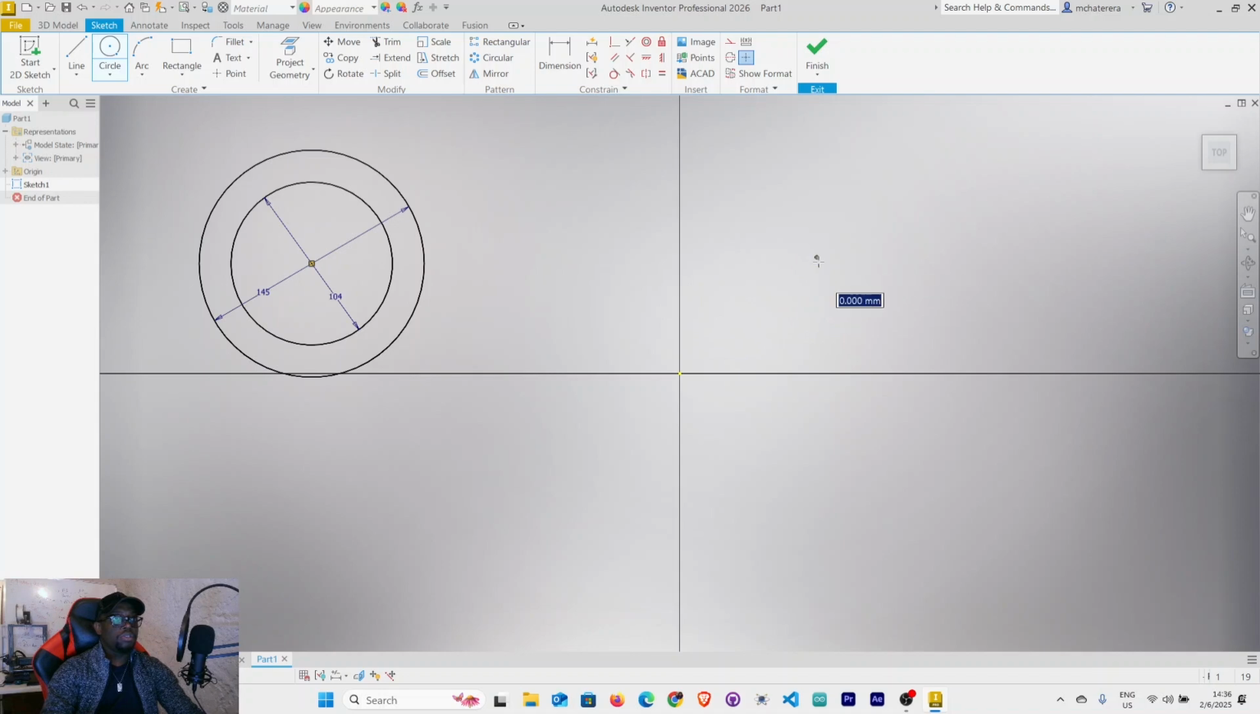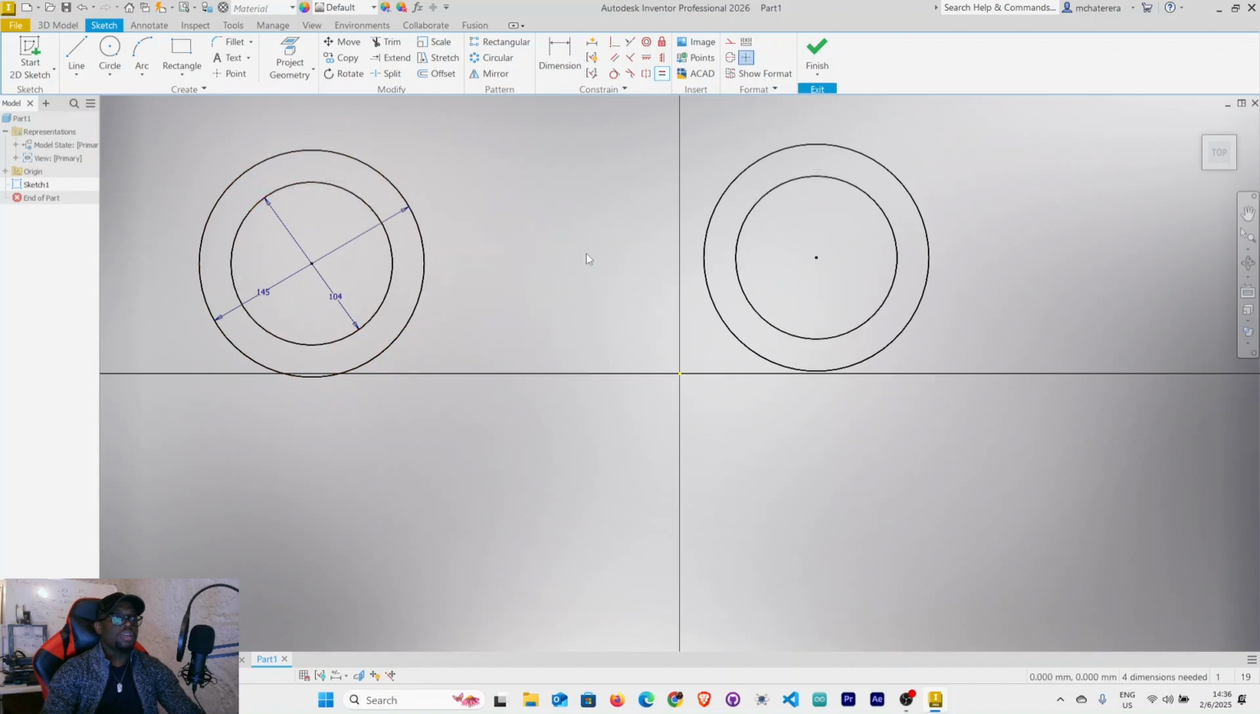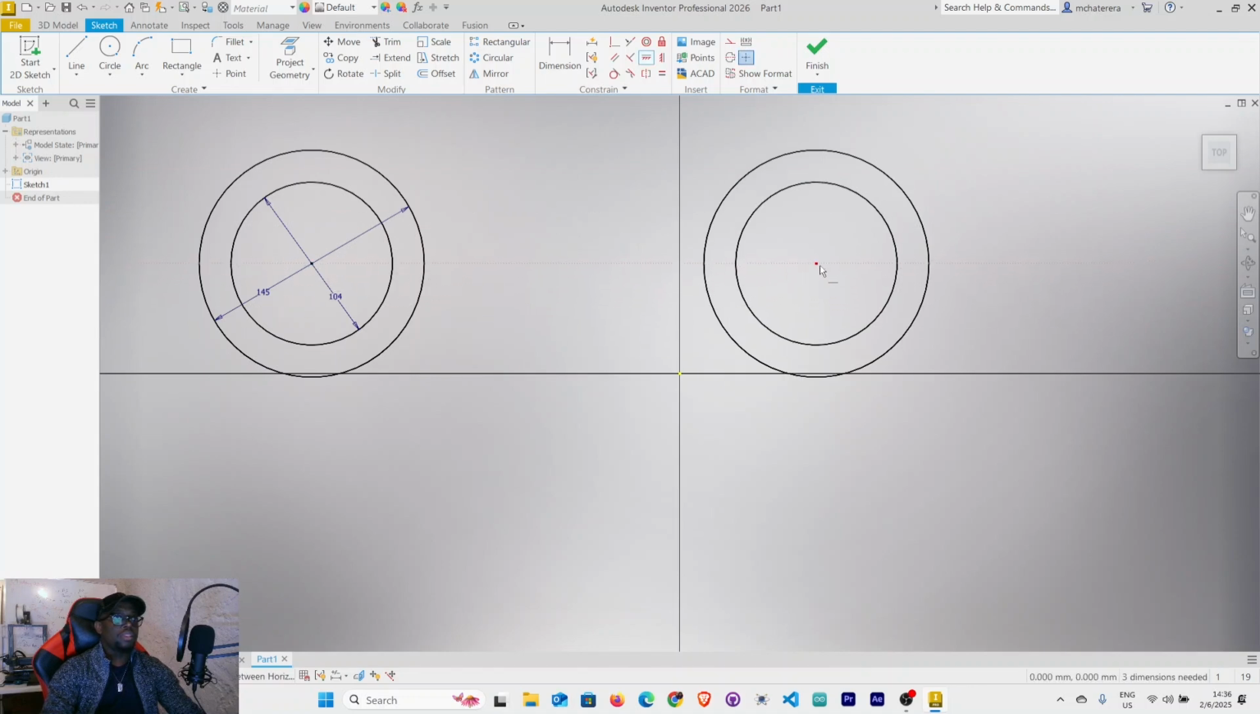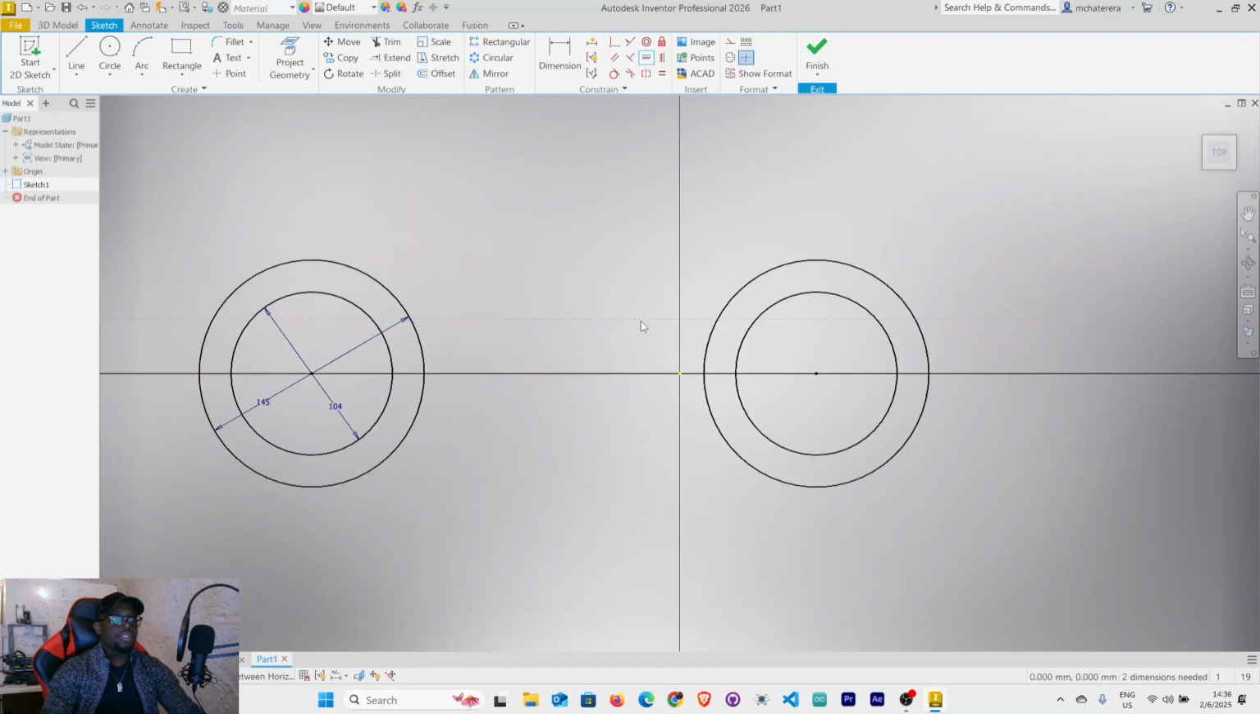Let's draw two other circles here, which are equal to our first two circles. Right click OK. Let's use the equal constraint. This is equal to this. This is equal to this. Right click OK. Let's use the horizontal constraint. This center is horizontally collinear with this one, and this is also sitting on the x-axis.